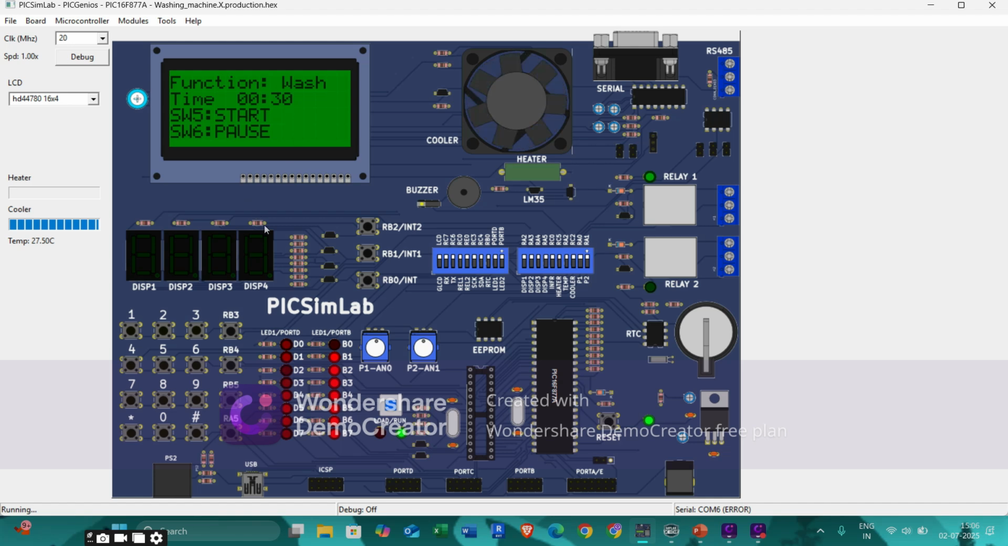We can pause it also by using switch 6, and again we can start it using RB4. We can use this RB0 option, like switch 1 option, to show that if the door is open, then we can close the door. And now we have 10 seconds left. After that the function will be completed.